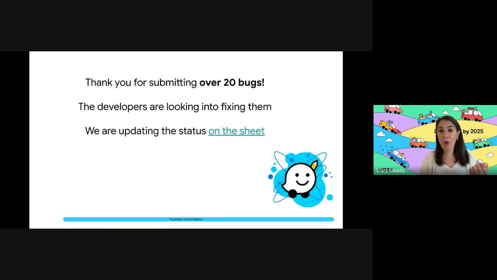We already have almost 20 bugs and feedback items that we got from you. The developers are working on it. Some of the things have already been fixed. Some of them won't be, but we're updating the sheet on the status, and of course, everything will be handled. That I can promise you.